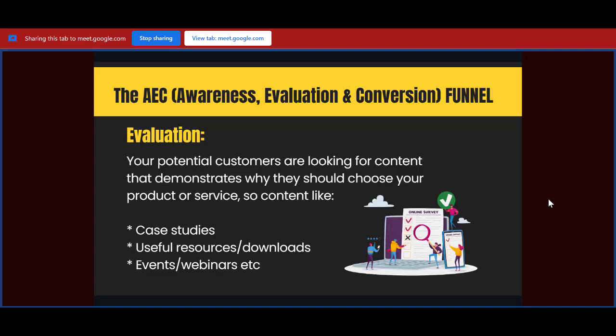All right, so your potential customers are looking for content that demonstrates why they should choose your product or service. So for example, you see those content ideas and formats we talked about: case studies, useful resources, downloads, events, webinars, and all that. This is where they come in handy, because they'll come in handy in this evaluation stage.